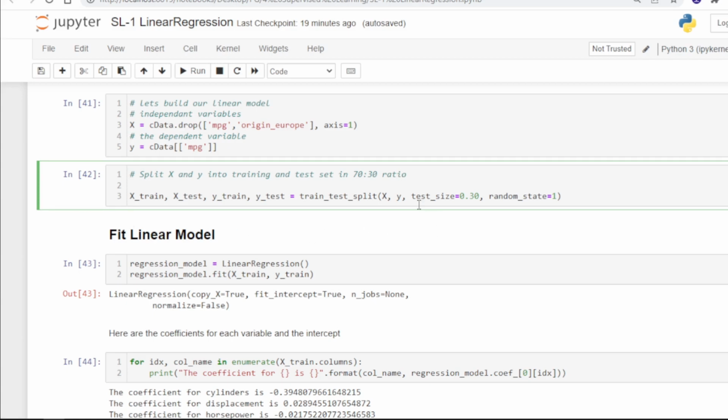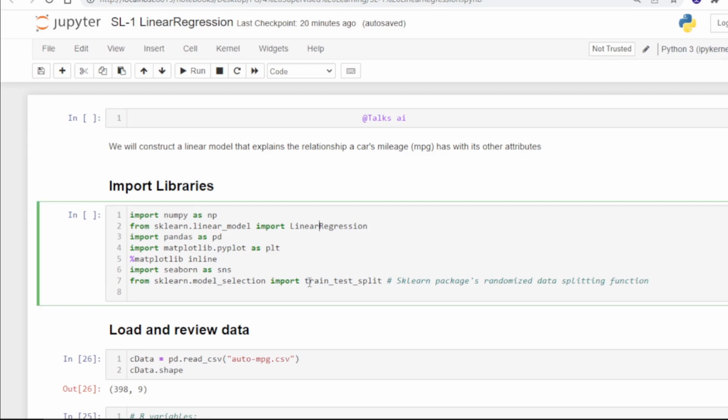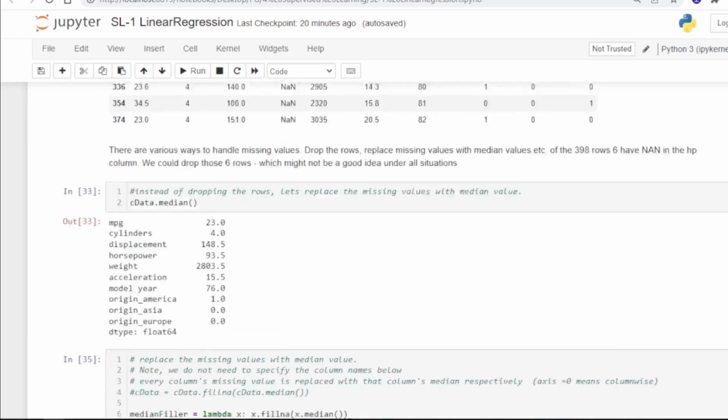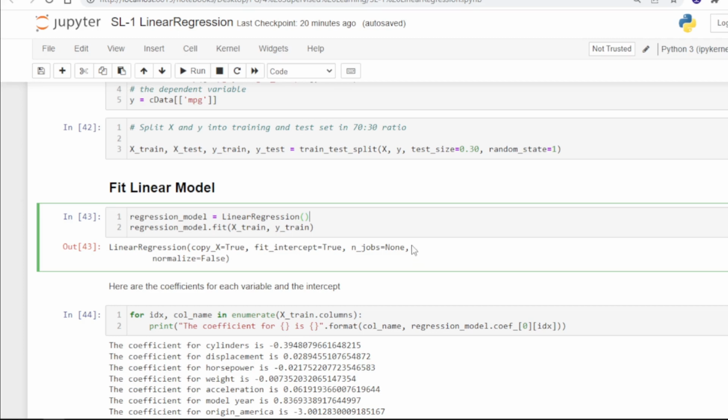So we split X and Y into training and test sets in a 70 and 30 ratio, right? Here you can see that only 30% of the data set is for testing purpose. So here we have x train, x test, y train, y test, which we get from train test split that we imported initially from model selection. As we have defined our ratio, we just pass the test size, so training is automatically known.